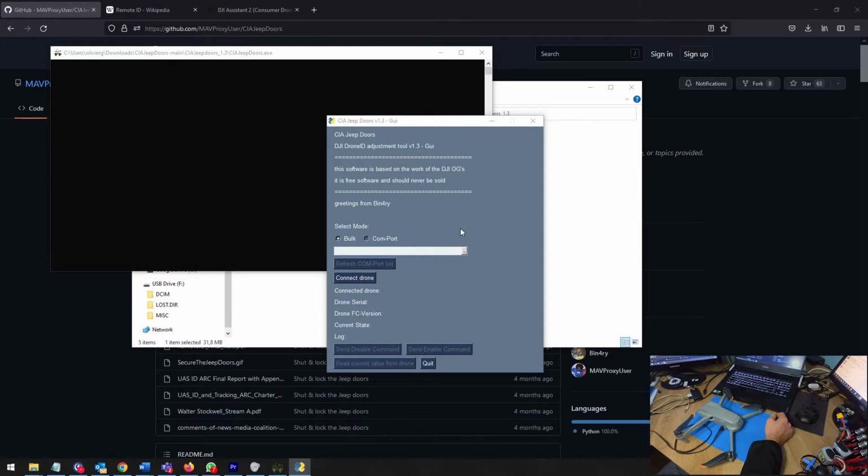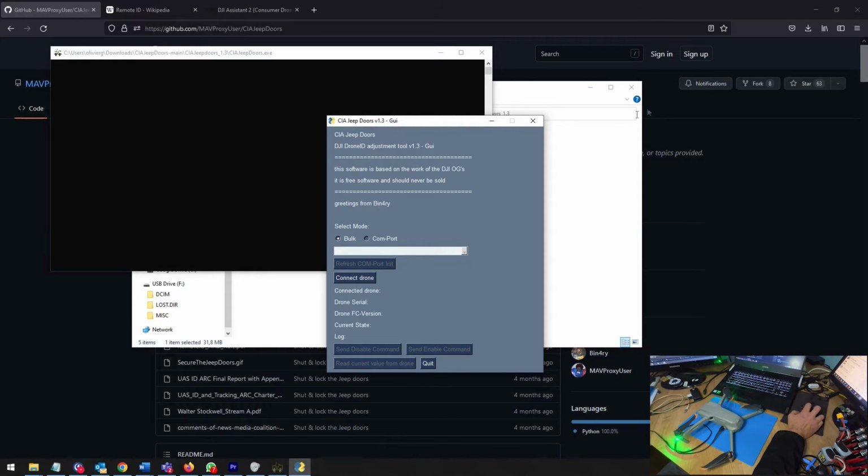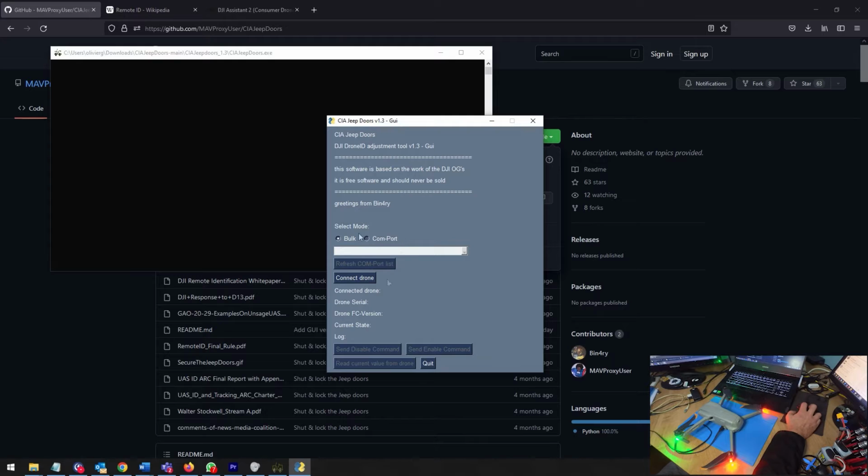Here we go, just give it a second. There we go, it's now turned on. I can just close all of it. And now, because I'm using an Air 2, I'm going to use a COM port. You can use the bulk option for the Mavic 3 and the Mini 3, but for all other drones, currently you're using the COM port.